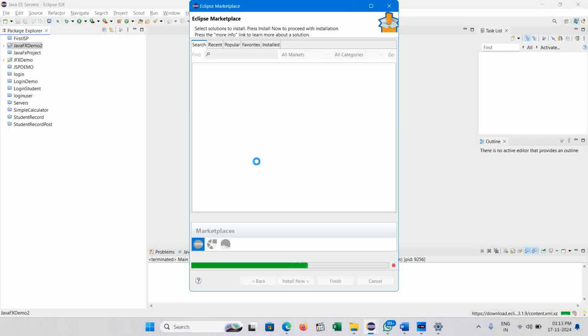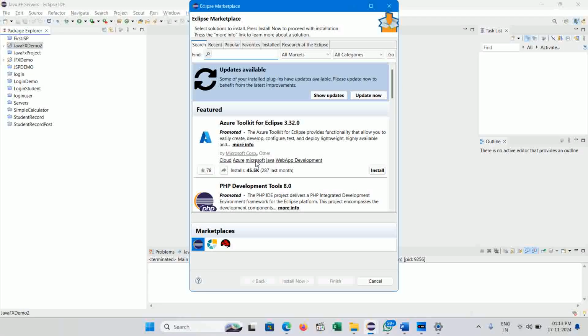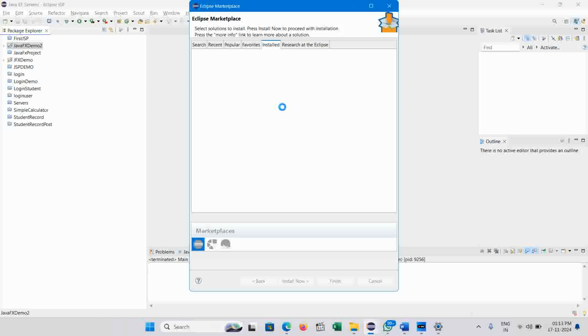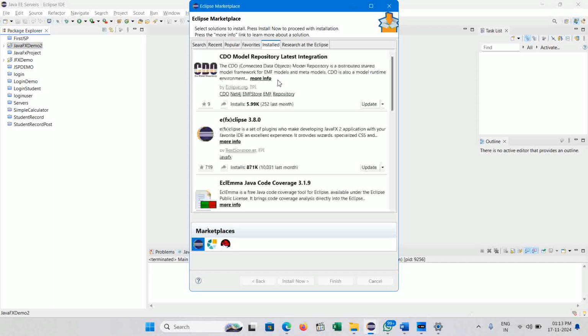Okay, so once you go to the Eclipse Marketplace, here you can see what are the softwares under Eclipse you have already installed. You can check under the Installed tab. This is the particular one, the second one, right? e(fx)clipse 3.8.0. It is already installed with my Eclipse, right? If in your case it is not installed, what you need to do, you just need to type e(fx)clipse here in the search. So let me show you.